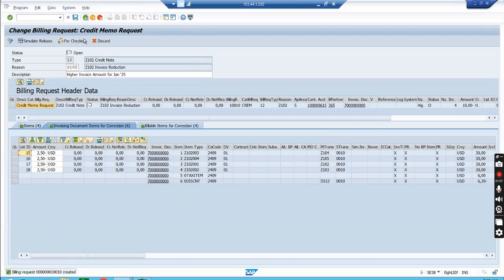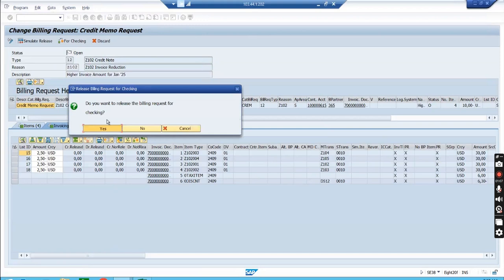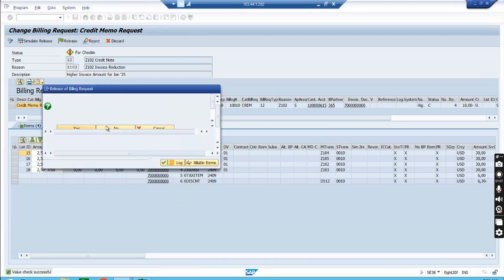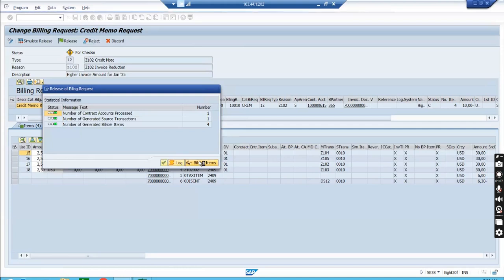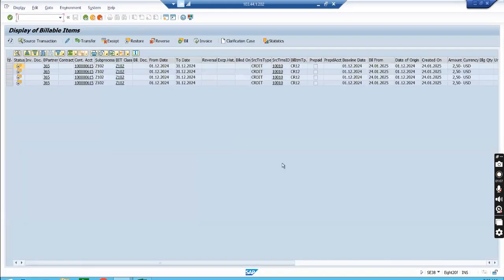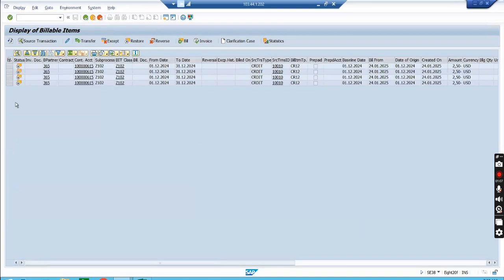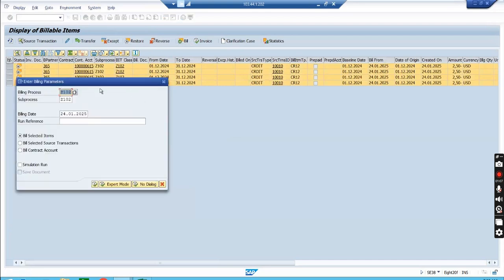Billing request created for checking. Yes, release. Billable item generated. Now you'll see the bit class. See, it has taken the new bit type. New bit type means new main sub. So now I'll bill them.